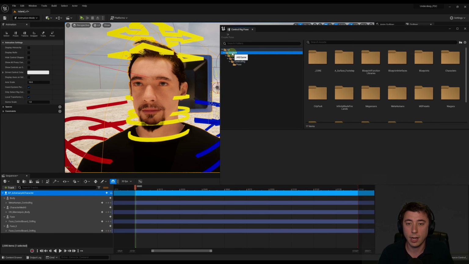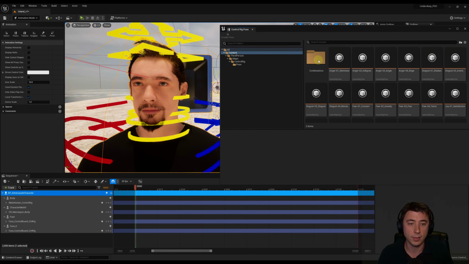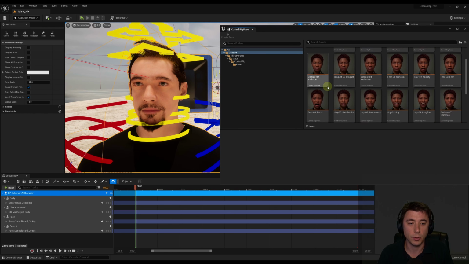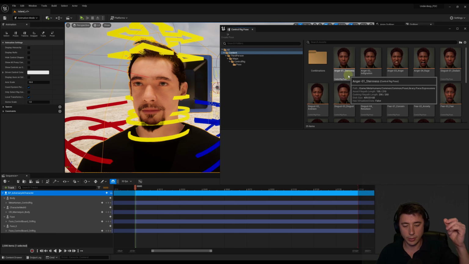So we've got to go back to content, and then under content, we're going to go to MetaHumans, then Common, two Common folders, into the pose library, into Face, into Expressions, and voila, we now have facial expressions. And these are all control rig poses. So think of a pose as a series of controls.